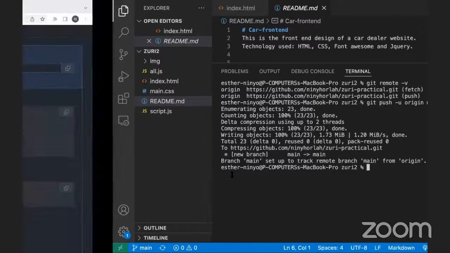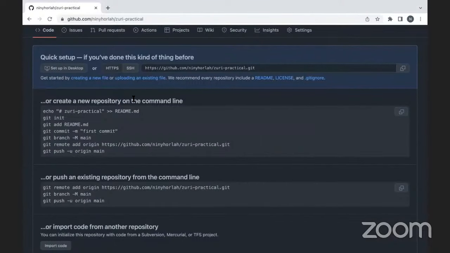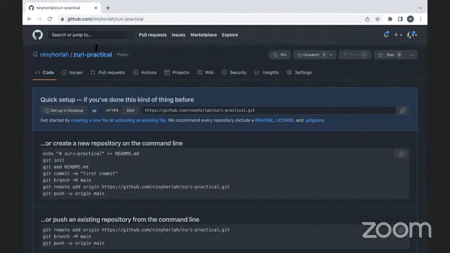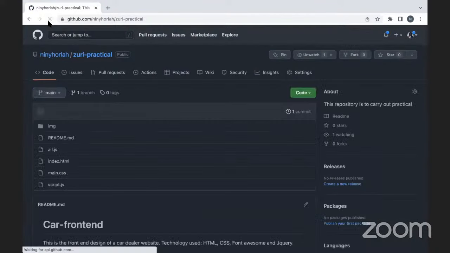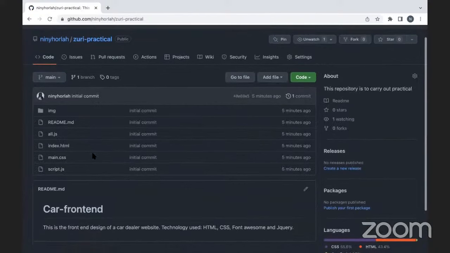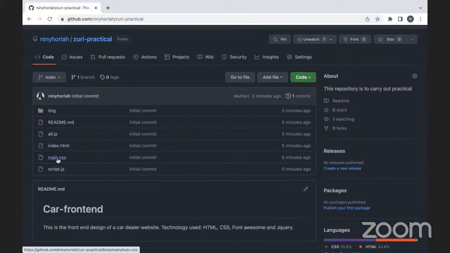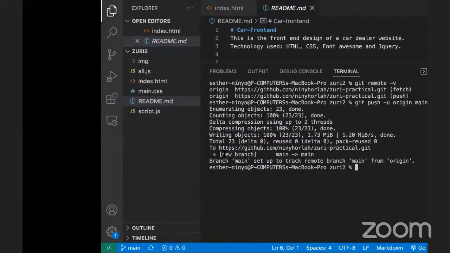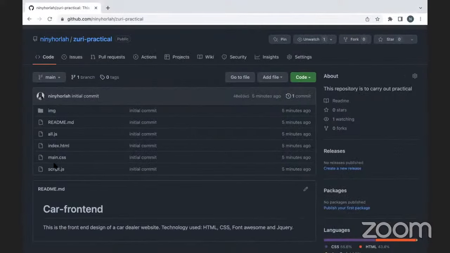Okay, so let's view our project in our repository. Remember, this was the way it was earlier. So all I need to do is to refresh. So we can see all the files that we have in our local environment. We can now see it on GitHub. So we can have collaborators, so people can collaborate on it.